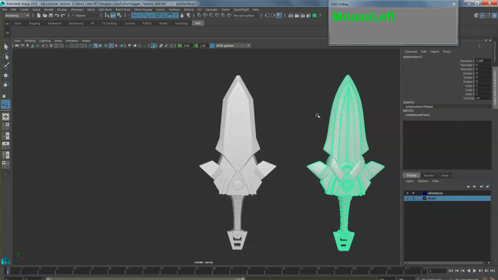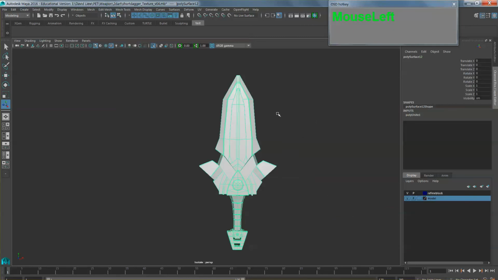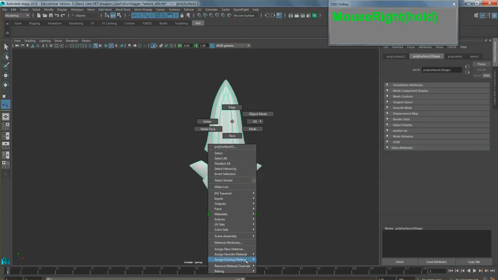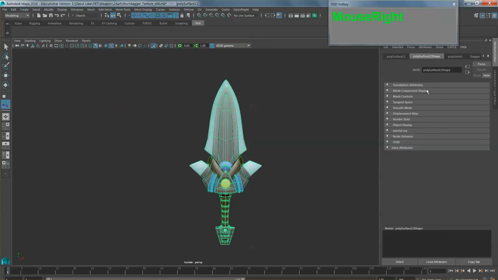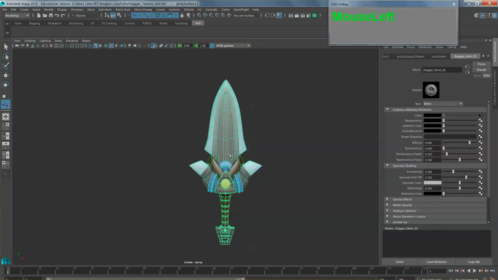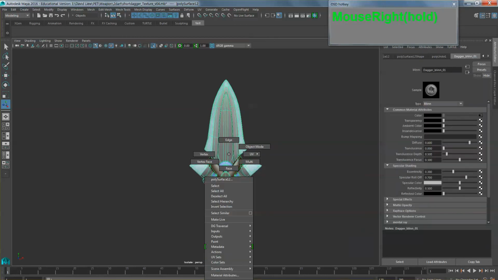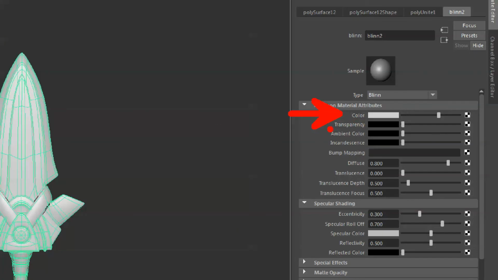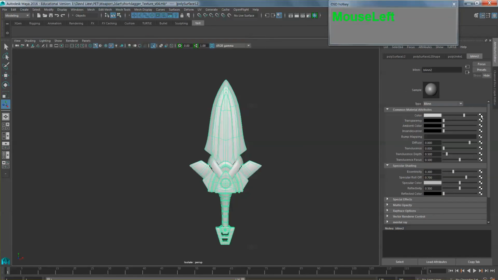The high-res mesh, you can delete it, you don't need it anymore. Select your low-res model. Right-click, assign a new material. Make sure it's a Blinn. Okay, so I have one Blinn here. Go to your color. Load in that particular file.